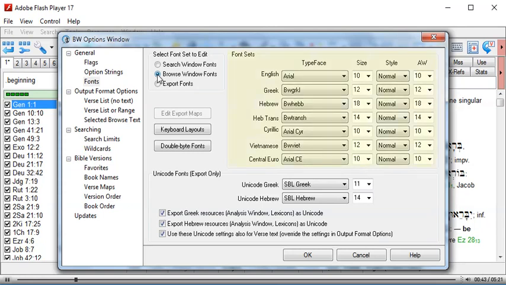Now notice the Font Set section. You have a list of the fonts that are available for various languages, also the size, the style, and then the AW, which means Analysis Window.